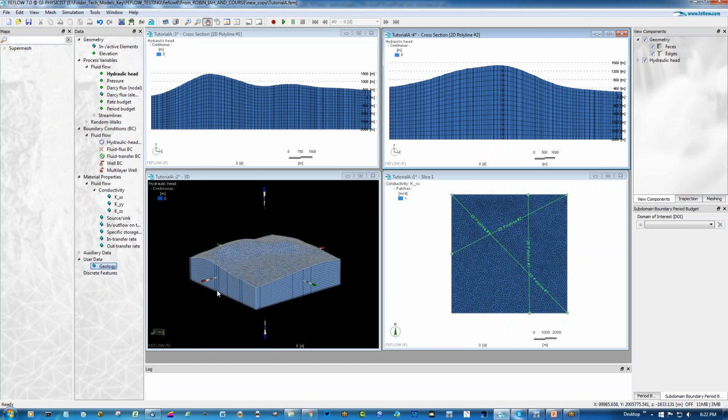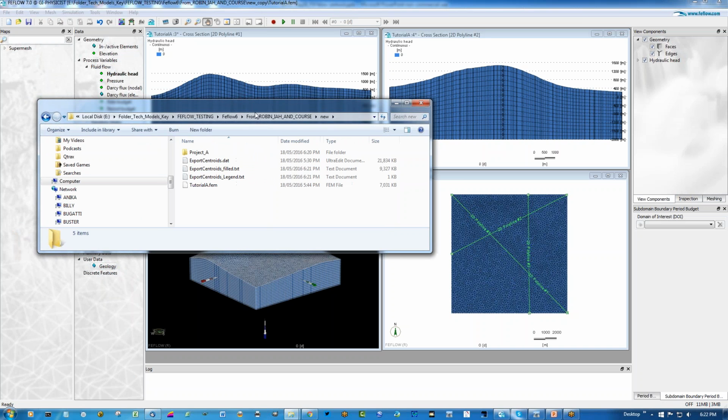There is one more job, however, because with the files that were created, it's necessary to change them. Instead of .txt, you need the export centroids underscore field, but we're going to change it to a .dat.